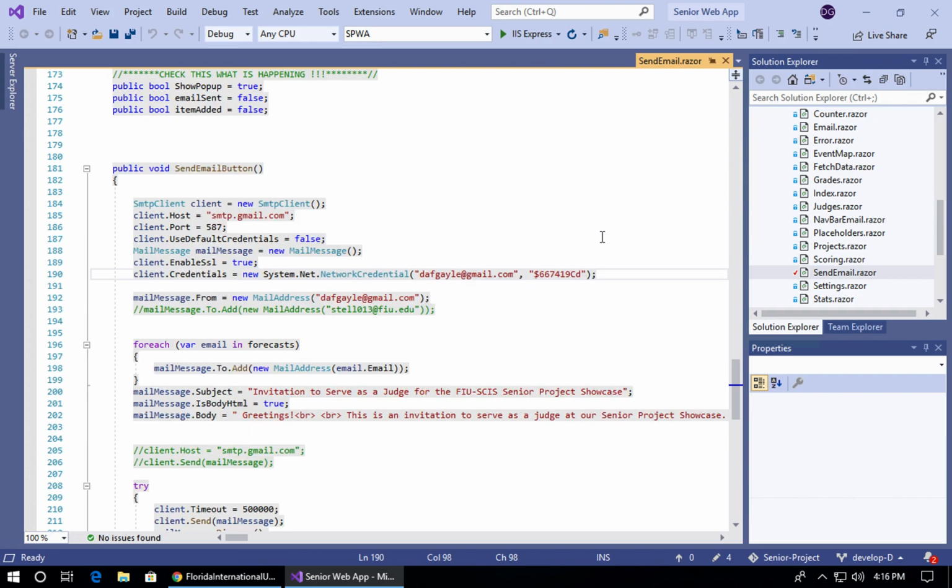Lastly, to start the application, we can simply click the IIS Express button at the top of the toolbar right here. Thank you.